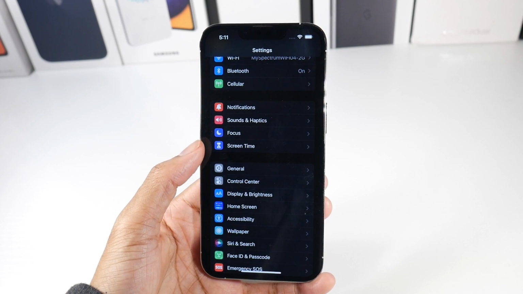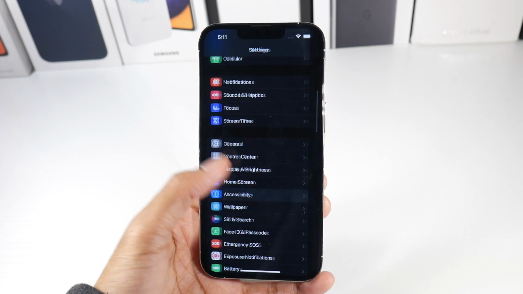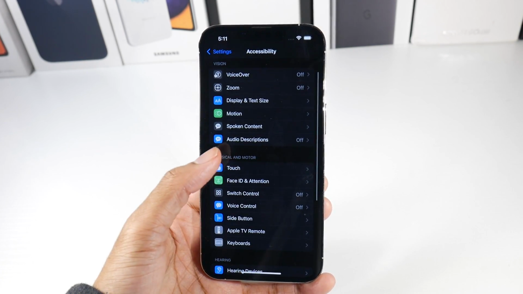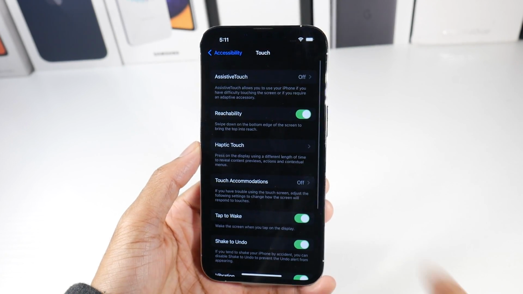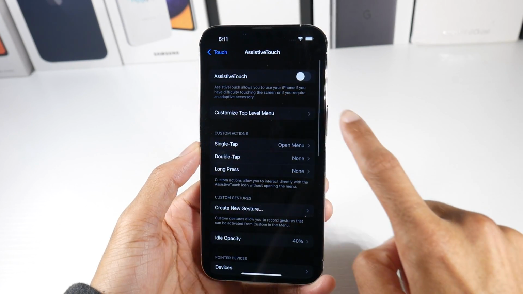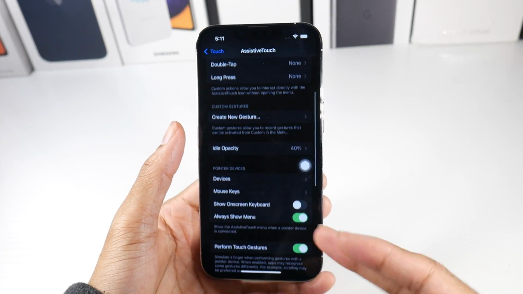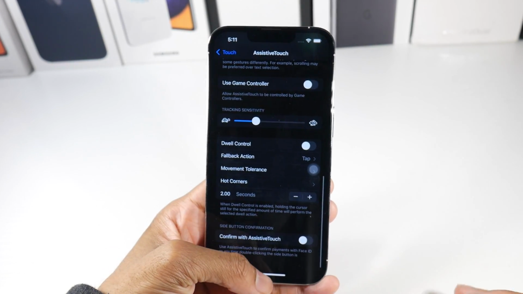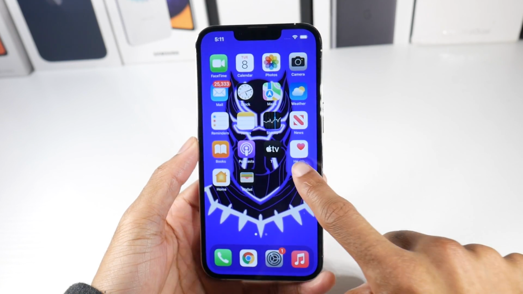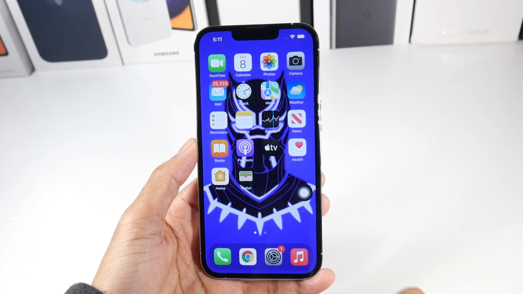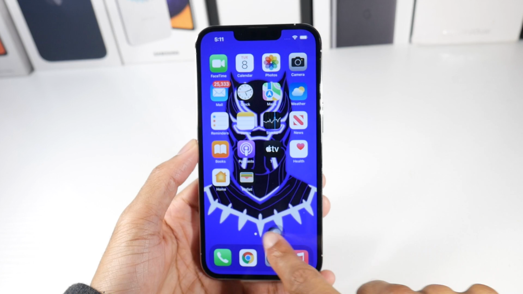So we're going to go to settings, we're going to scroll down, go to accessibility, and then we're going to go to touch, and then you'll see Assistive Touch. We're going to go ahead and turn that on. Now there are settings in here that you can mess with, but we're going to keep this very simple here. So now what you're going to see is a little bubble that pops up on your screen. I can move it around.